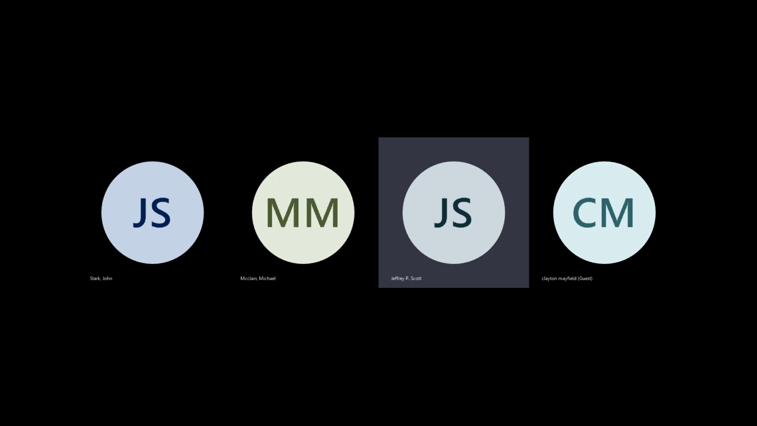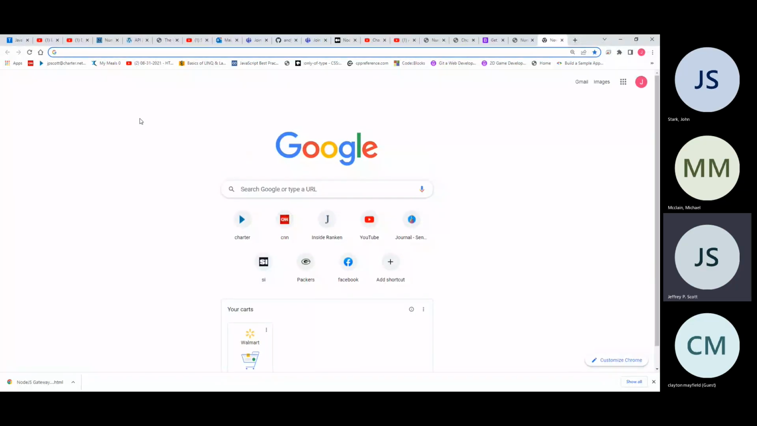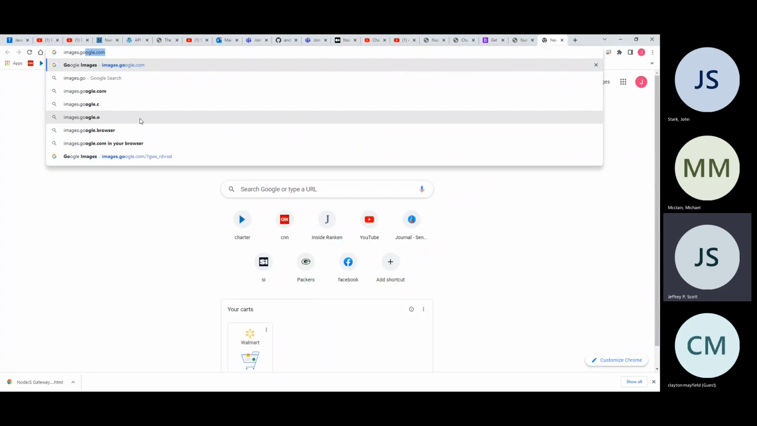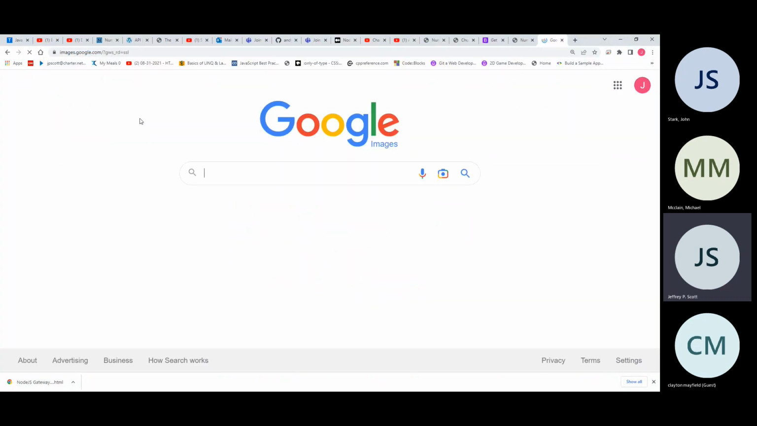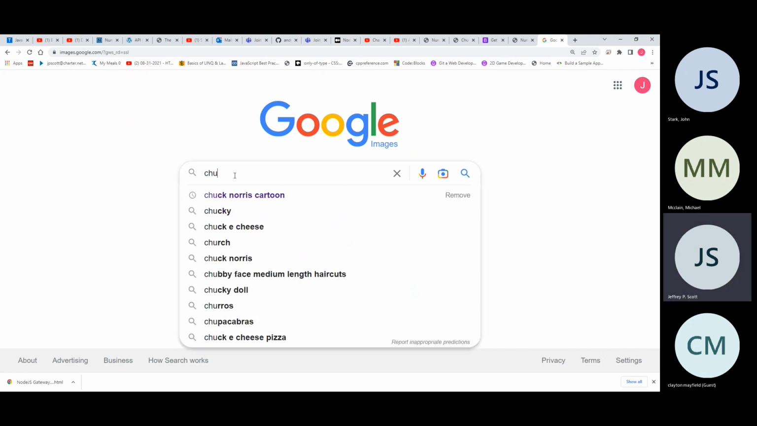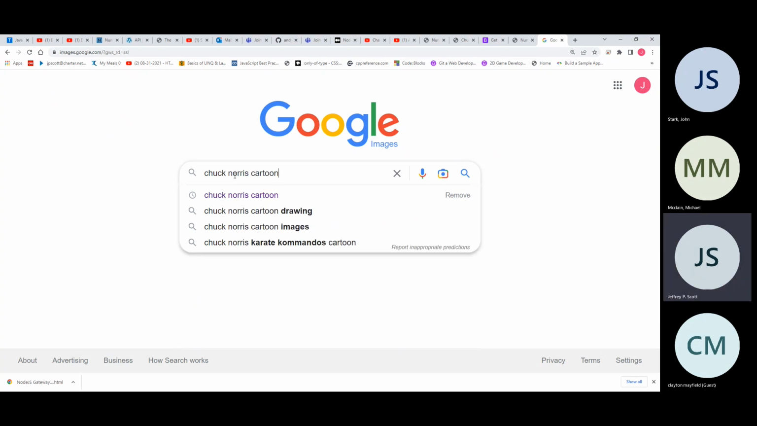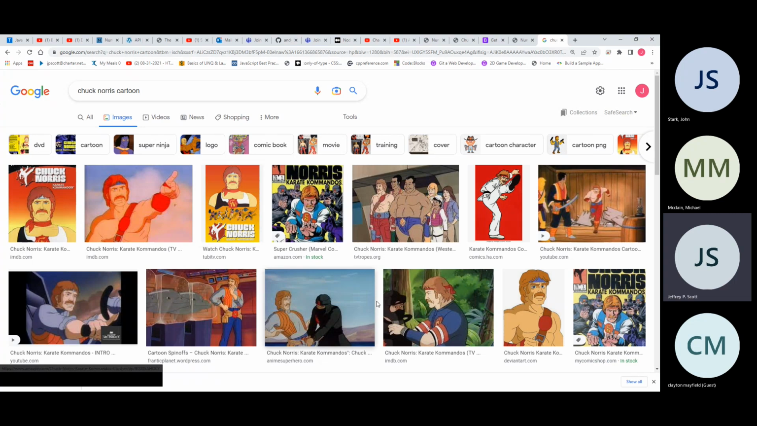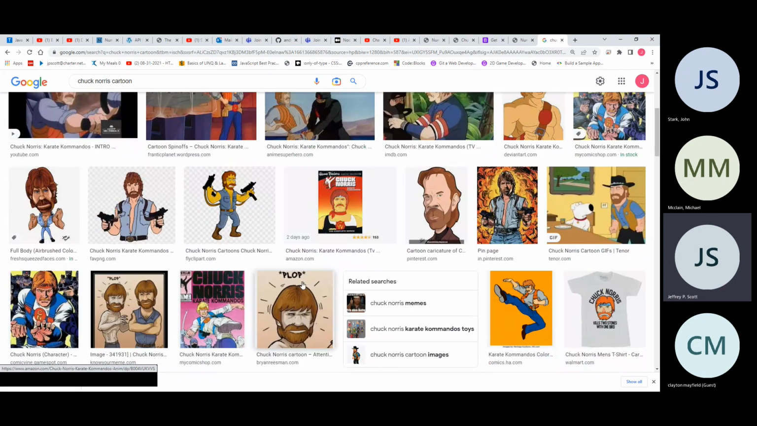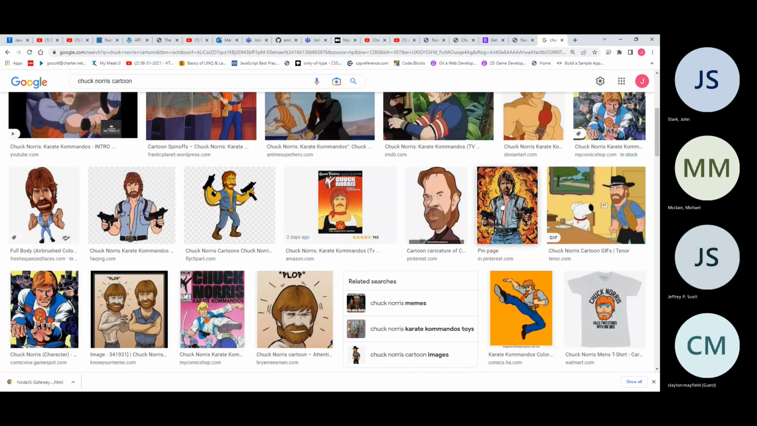I'm going to go out to images.google.com and search for an image of Chuck Norris. I'm in Chuck Norris cartoon. You can put anything you want in there. There's a lot of them. The one I picked was this one right here. You don't have to use that one, but it's the one I'm going to use.